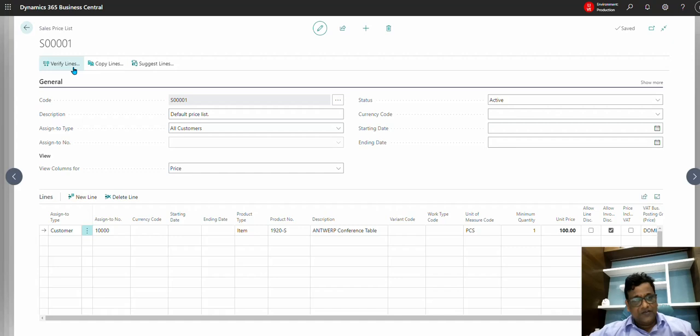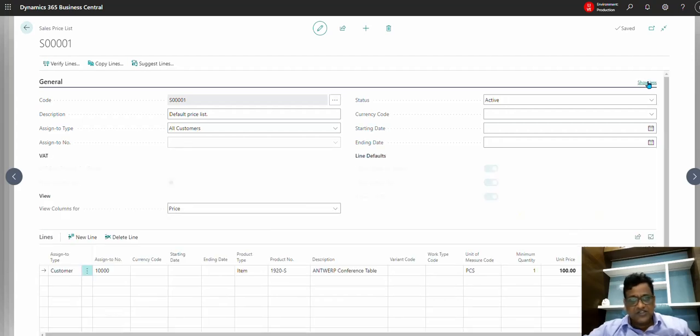And then I have to verify the lines. So basically, when I say verify the lines, it looks for a duplicacy. If there is a duplicacy, it would ask you to change that duplicacy. And it has been very effective. Let me see if we have some more fields to show more.